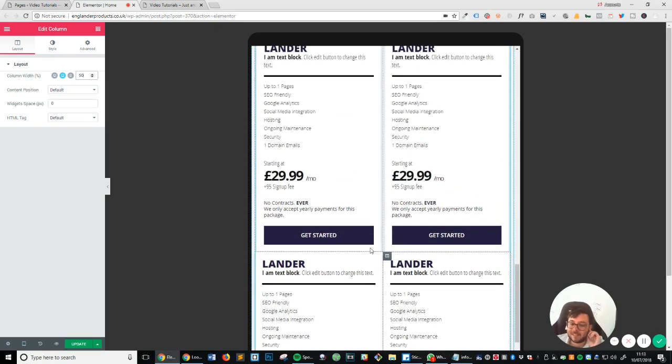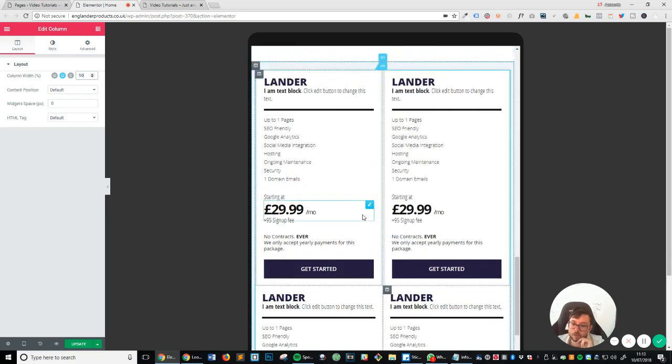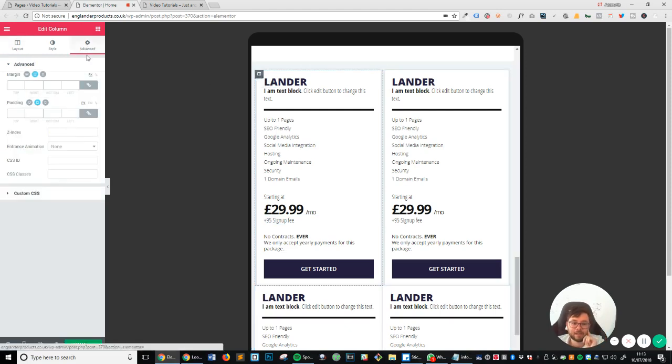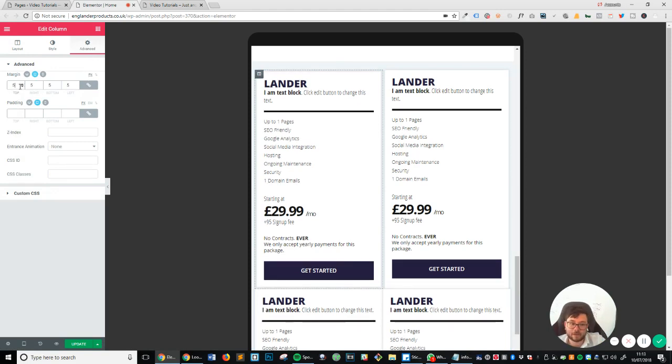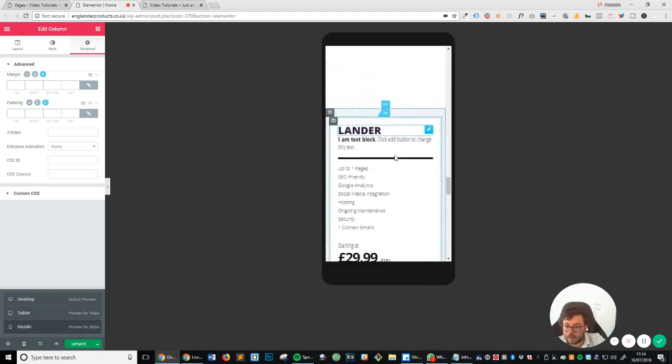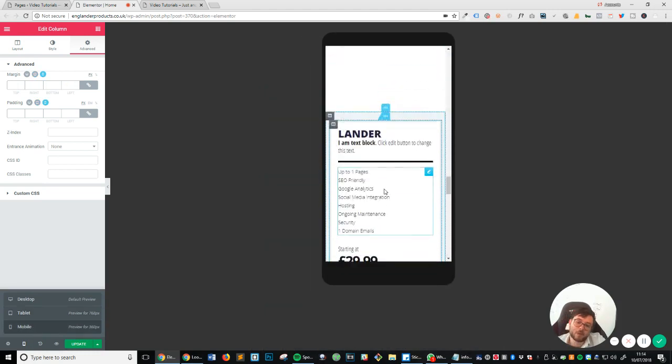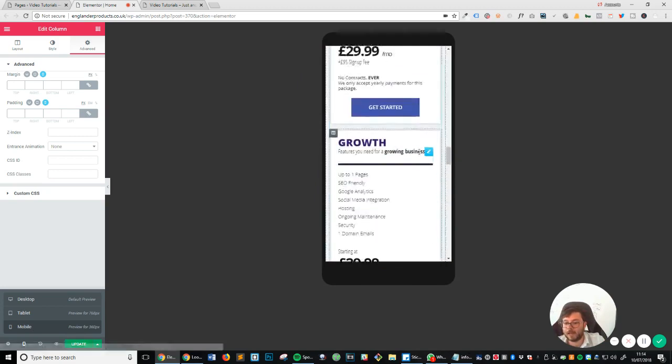Another thing you can see is that there's no space between the boxes once they're above each other. So a quick fix is to click on one of the columns, edit column, go to advanced, and we're just going to keep everything as 5 and add 5 pixels like so, and then bang, it's done, which is perfect. Let's go to mobile, and for mobile, we're going to center align everything.